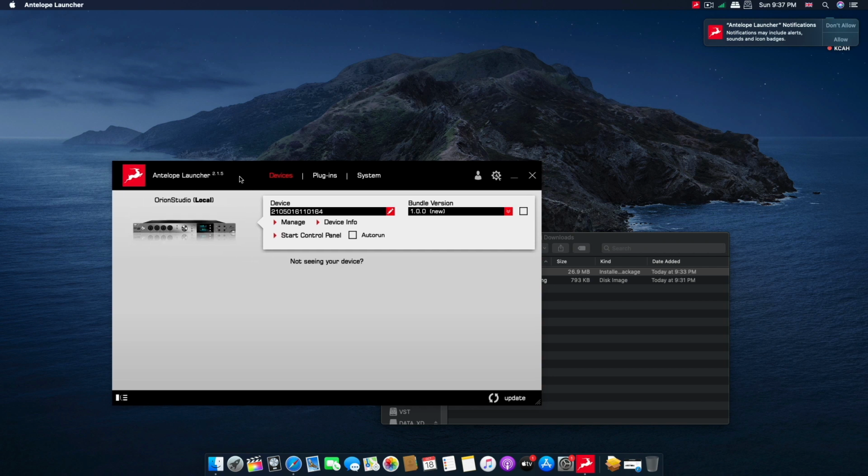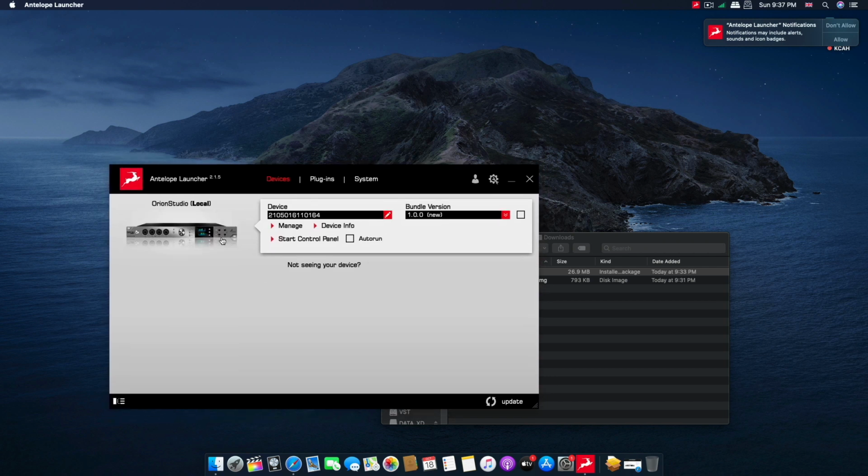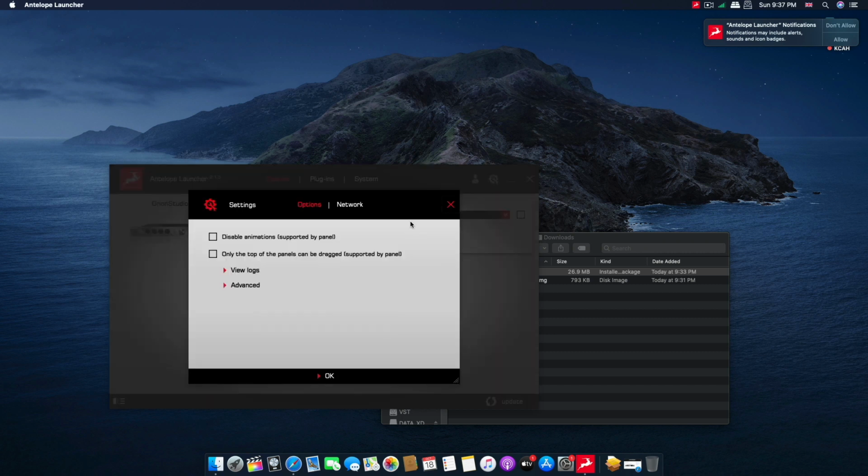So before going to install the control panel of the Orion, that is here in the bundle version, you can click here and install the control panel. So now there is no control panel installed for the device. First of all, we have to go to the settings, then go to advanced. Here I don't need to update the firmware. So if you are having newer Antelope devices and if you are expecting newer firmwares, you can select if newer. So my suggestion is you select never here.